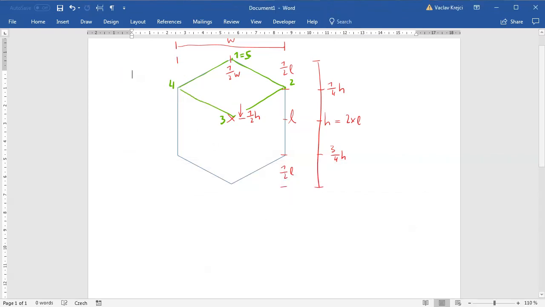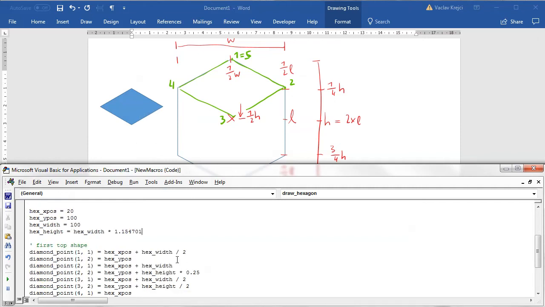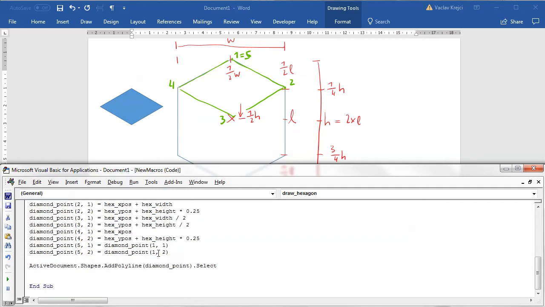I can probably change the y position to something smaller, maybe like 20 or so, so it's not going over our drawing. Sorry, the x position, not the y position. The Y position could stay at 100 and X position will be 20. It will be on the left side of our drawing. So this is the first shape, and we can quickly move to the second shape.